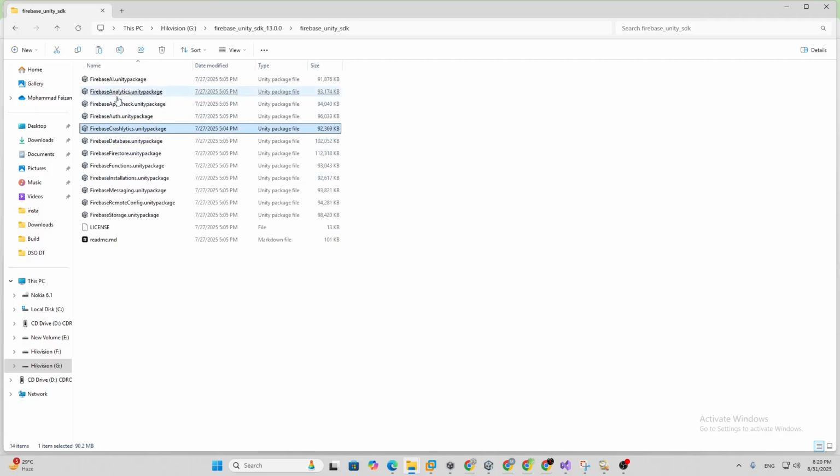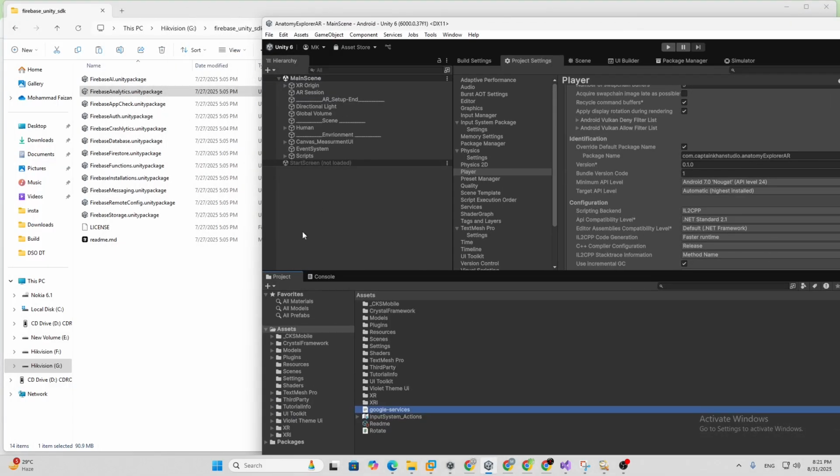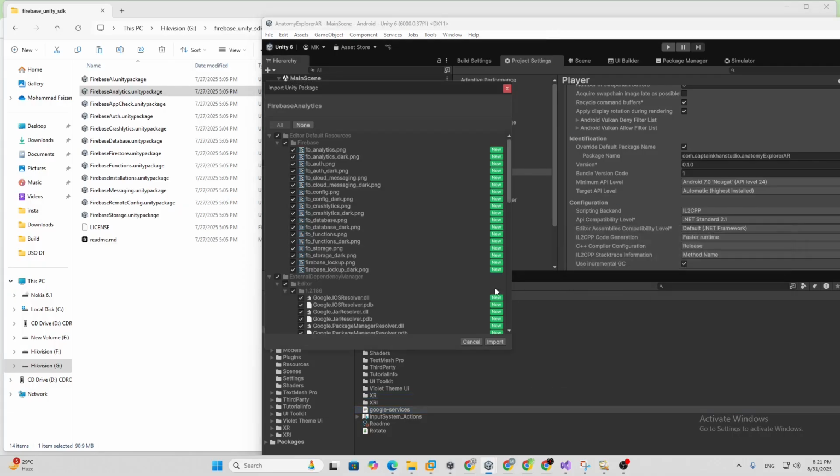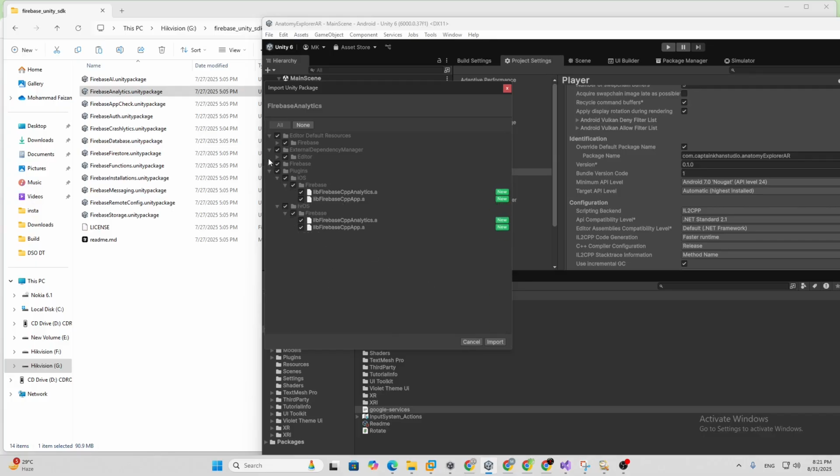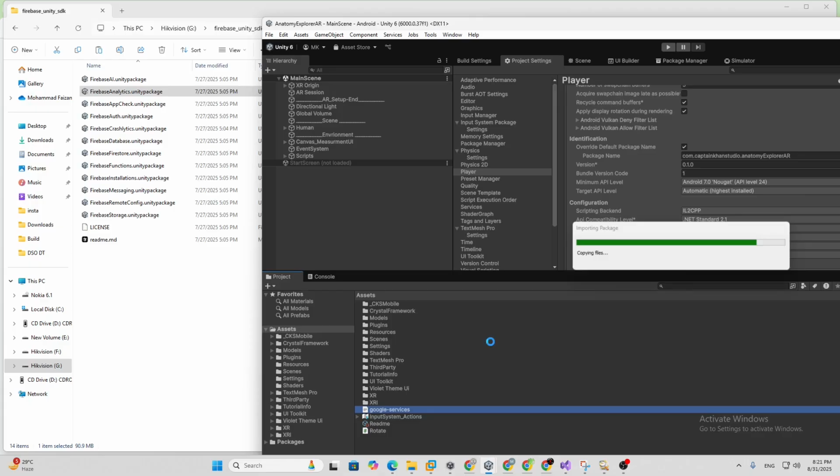We just need to bring the Firebase Analytics into our project. So I will just drag and drop this Firebase Analytics here. As you can see, we have these four folders here. Just need to import it.